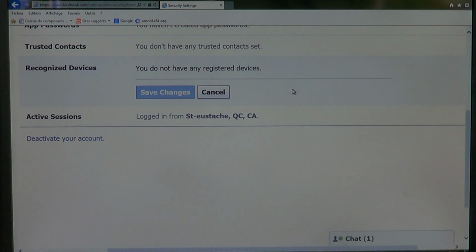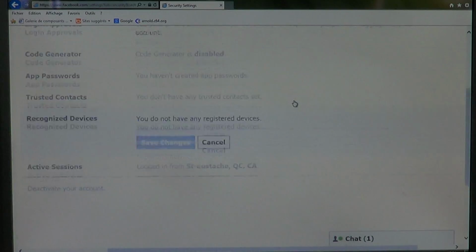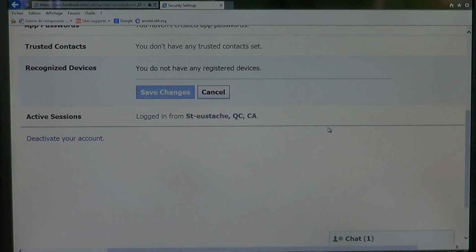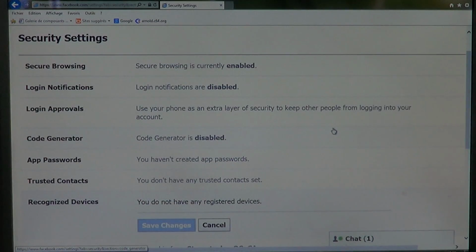Finally, you have recognized devices. Facebook does recognize where you are, and by having confirmation of new devices and browsers, a list of devices and browsers is going to appear to let you know which devices and browsers are safe and recognized by your Facebook account itself. So these are security settings for browsing and for notifications.